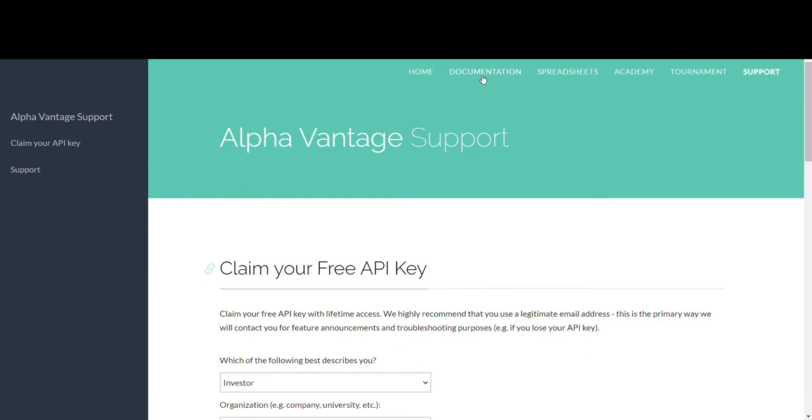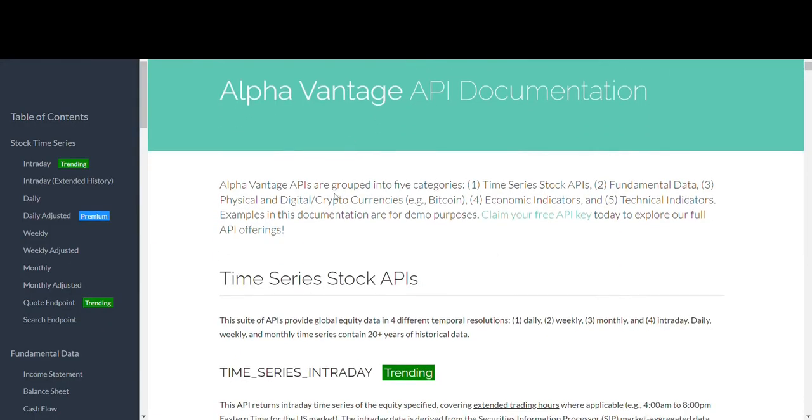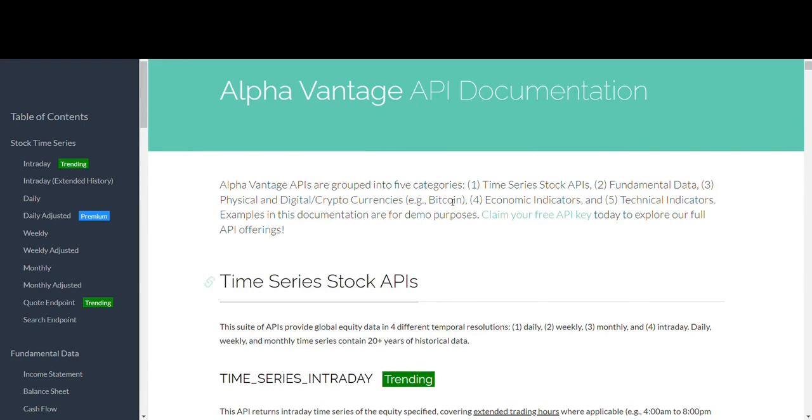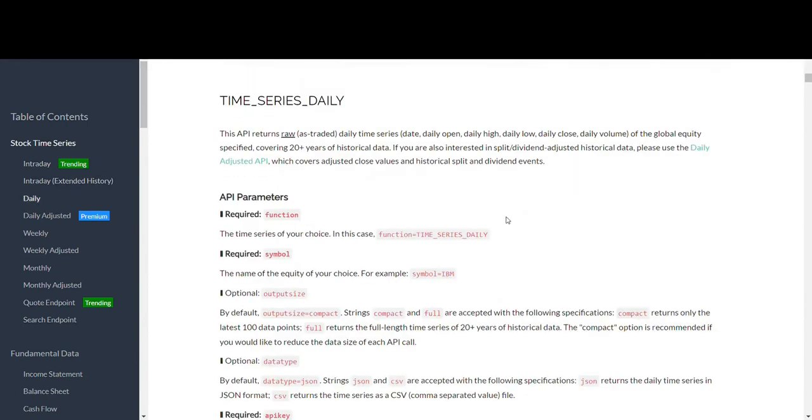And then let's go to the documentation page. Here, obviously, it's got all the API documentation. It has 5 categories: time series, stock APIs, fundamental data, etc. There are all sorts of different information, but today we're going to use the time series stock APIs, especially this section, time series daily. We'll revisit it when we start coding.